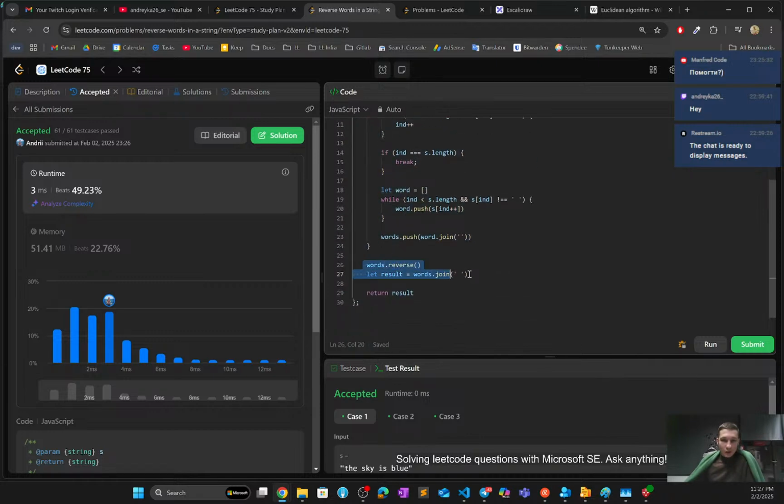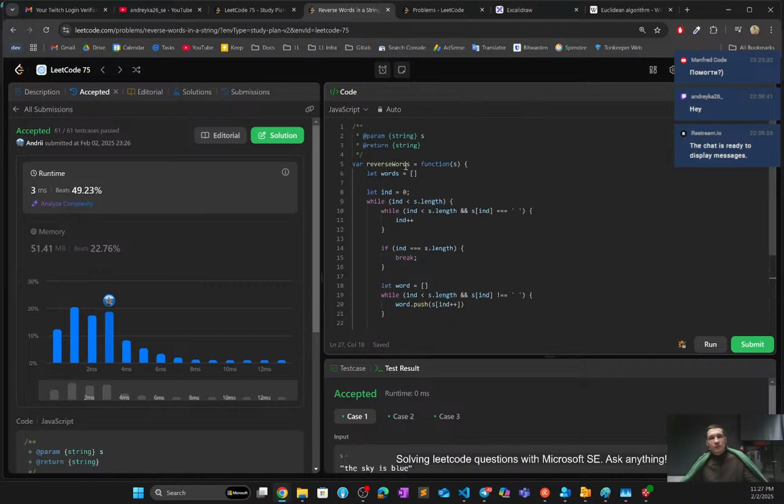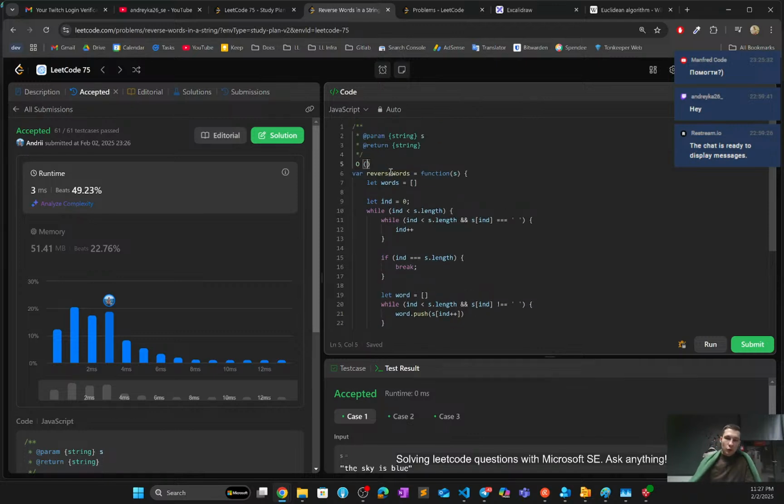And I think the reverse algorithm, the default reverse algorithm in JS, should do it in O of n. So it's n, and this one I think is also n. So in the end it's O of 3 times n, which is basically O of n complexity, which is good complexity.